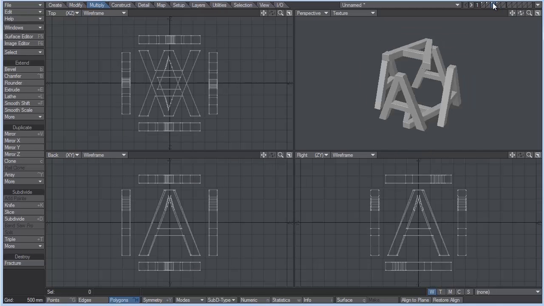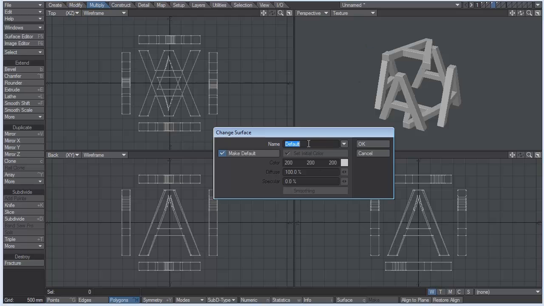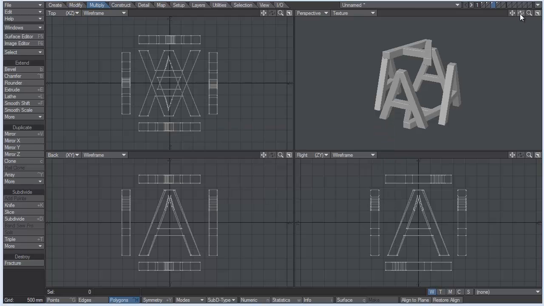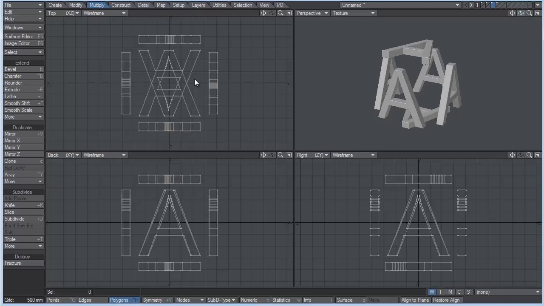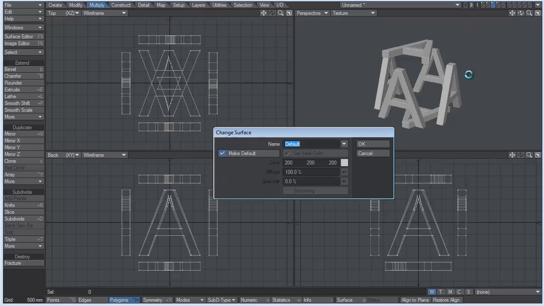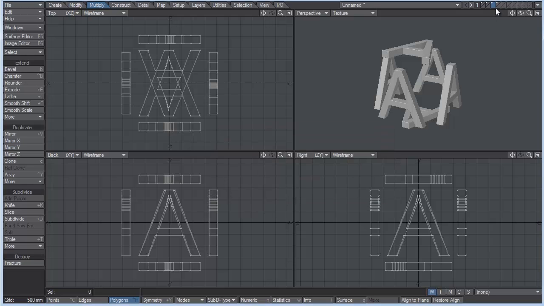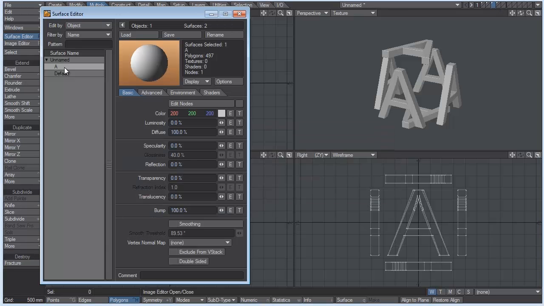And now what we can do is on this layer, when nothing is selected, everything is selected. So I'm going to assign a surface to all the A's at the same time. I'm going to hit the Q key. So now in Modeler, it's important to remember that when nothing is selected, everything is selected. So to add a surface to all these, you don't even have to select them. You could simply hit the Q key and change the surface to A. Hit OK. And now in the surface editor, so you have A, we can just change it to whatever we want. I'm just going to make them white for now.